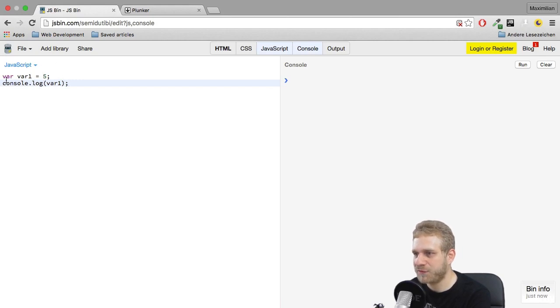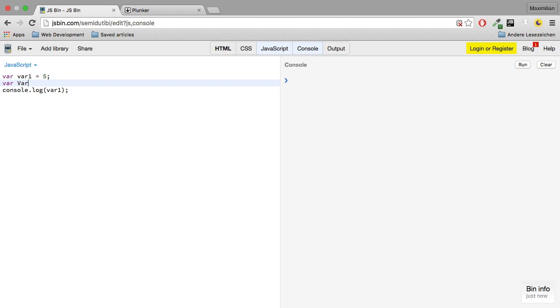We have var1, which is 5. What happens if I also create Var1, set this equal to 10, whoops, add a 1, but notice that I have a capital V at the beginning. If I now copy this line here and also print Var1, what do you think I'll see in the console if I hit run?